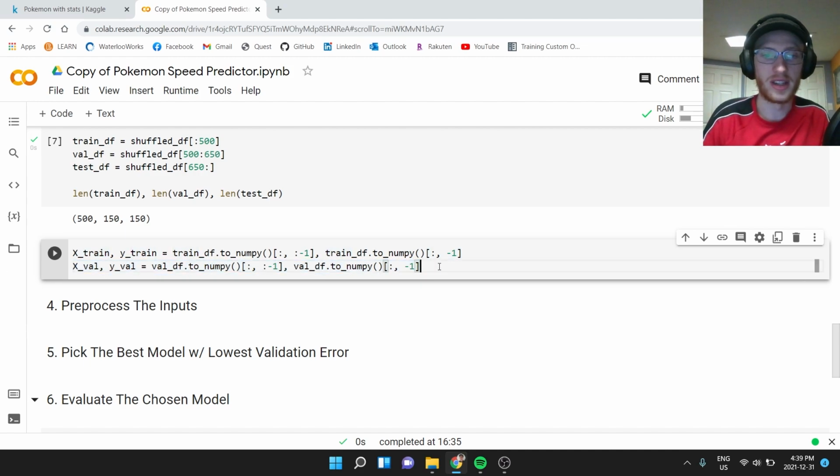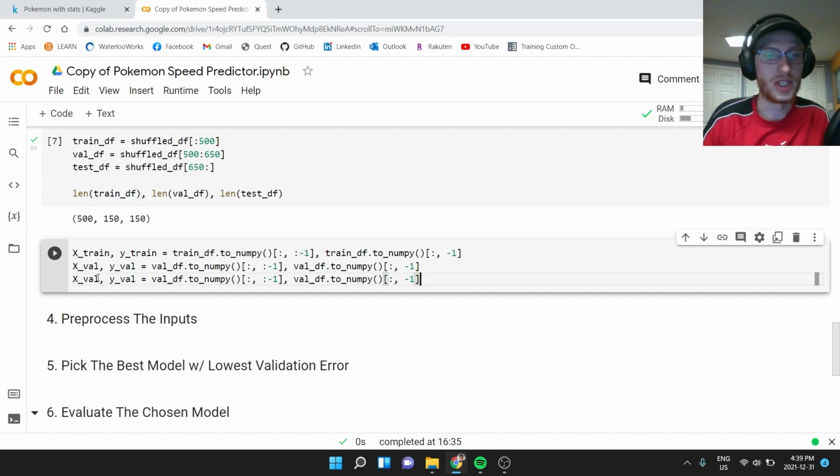And I'm going to copy this again. Actually, I could have kept the same one, but we're going to now change val to test over here. So this will be test, this will be test, this will be test, and finally this will be test.